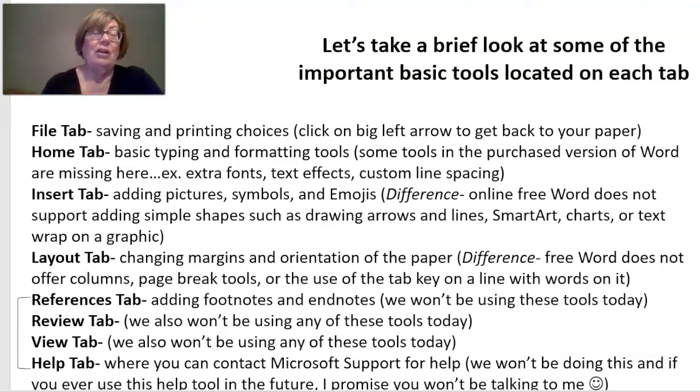Different little things here that are a little bit different than the purchased version. Okay, the next tab is the Insert tab. This is my favorite tab because this is where you get to add pictures and symbols and little emojis to your piece of paper to make it jazzed up.